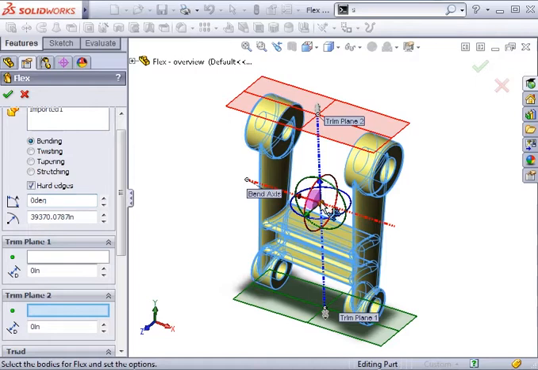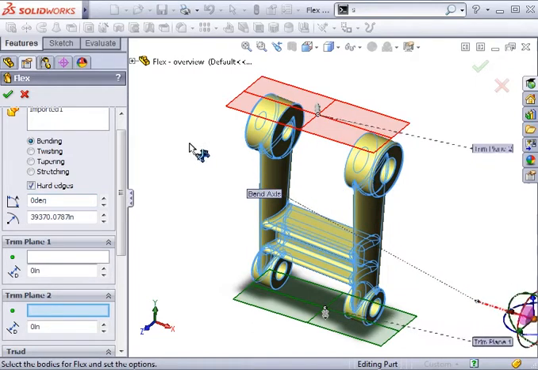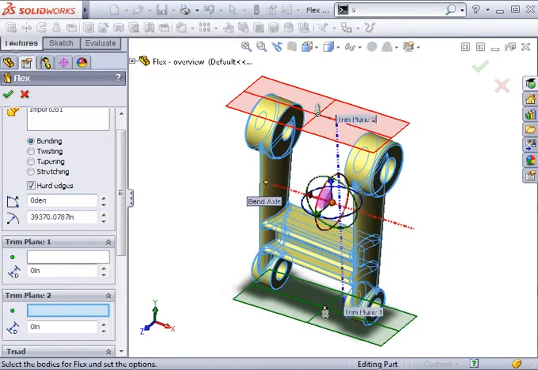There are several ways to manipulate the triad. The simplest is to simply drag it. You can drag the blue point to move the triad freely in 3D space.